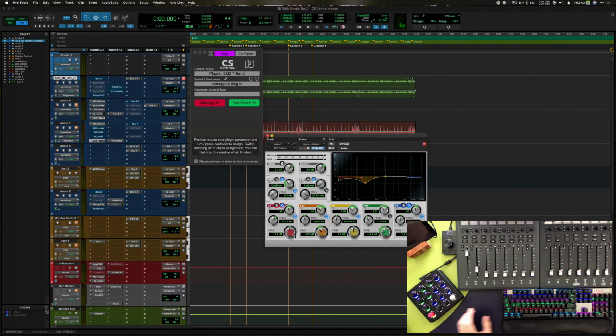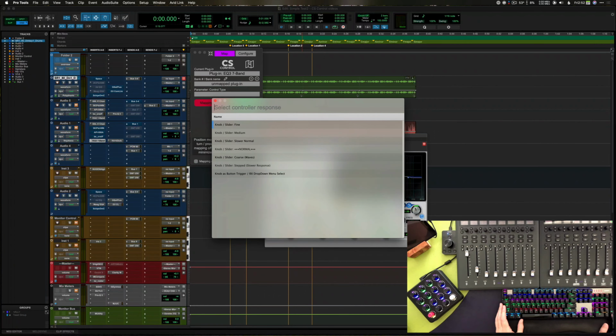So let's try this one more time. I know it was a very long explanation, but it's necessary. So we'll turn the knob, low band gain, and we're presented with the response menu. And the response menu is ordered from finest to coarsest here. And then there are two additional parameters called stepped slower response and knob as button trigger / RX drop down menu select. I'll explain these in just a moment, but these are the ones that you're pretty much going to be using all the time.